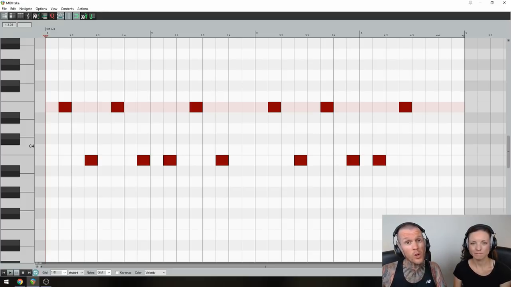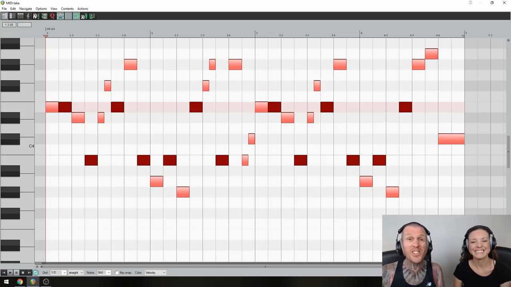Connect your open string notes with fretted notes. Like this. Magic. And you're done.